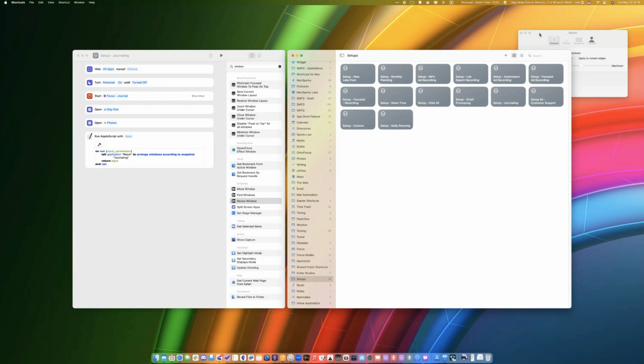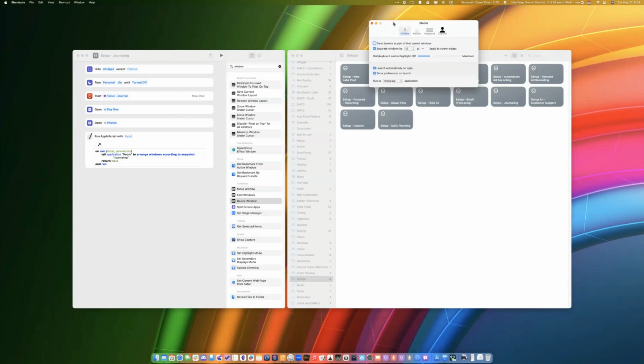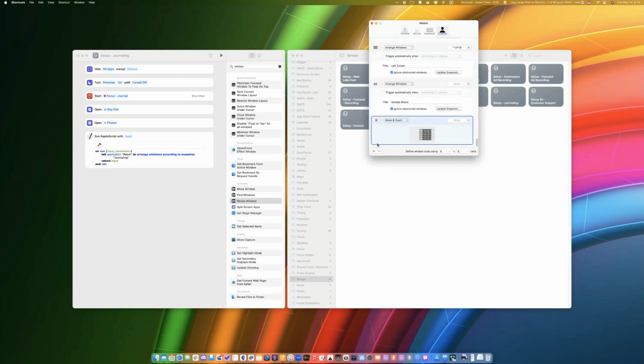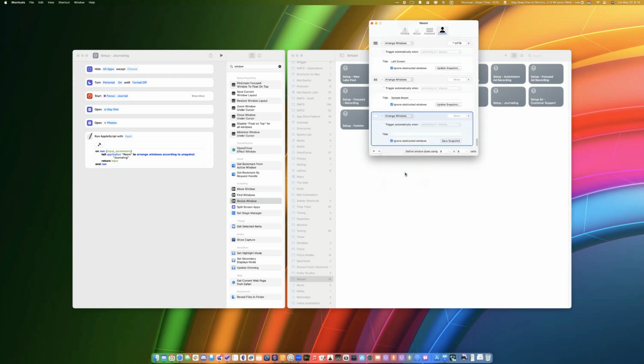And the other thing that Moom does is it allows you to save custom setups. All right, so I'm going to go over to this custom button here in Moom, and I'm going to say create a new one. And we're going to call this arrange windows. You guys with me so far? And then we're going to give it a name. I'm going to say sample DD for the deep dive. And that's going to be the arrangement of these windows with shortcuts.